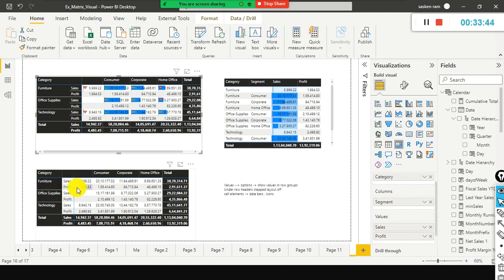In the furniture category, under the consumer segment, we made this much of sales. Look here, this is my segment and this is my category. It gives me the context to my data. That's why I told you the matrix lets you add two dimensions and multiple dimensions. You can add as many dimensions as possible in rows and columns. Don't ask me the limitations, I don't remember.